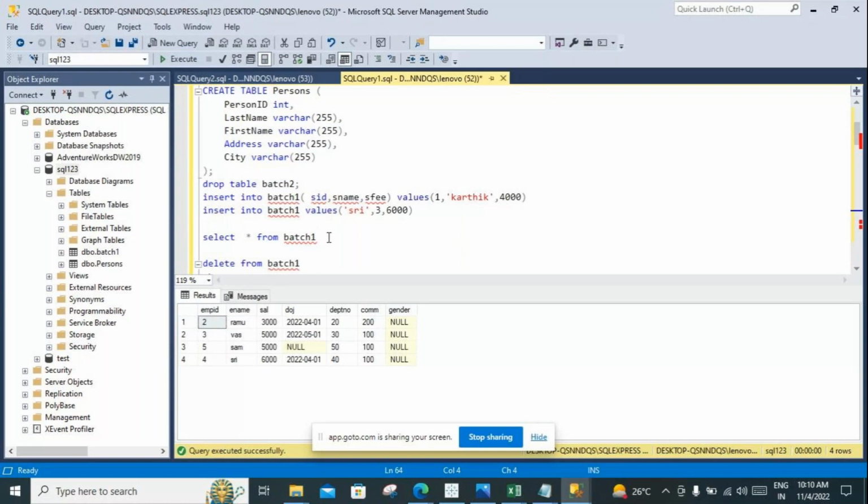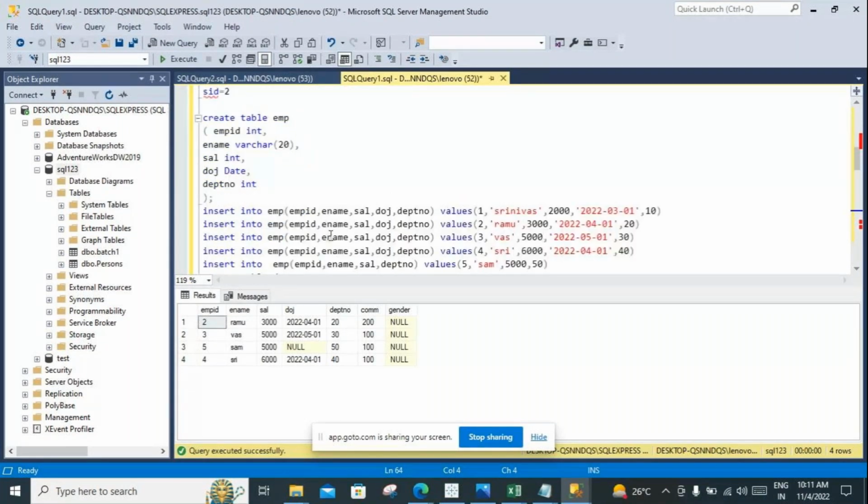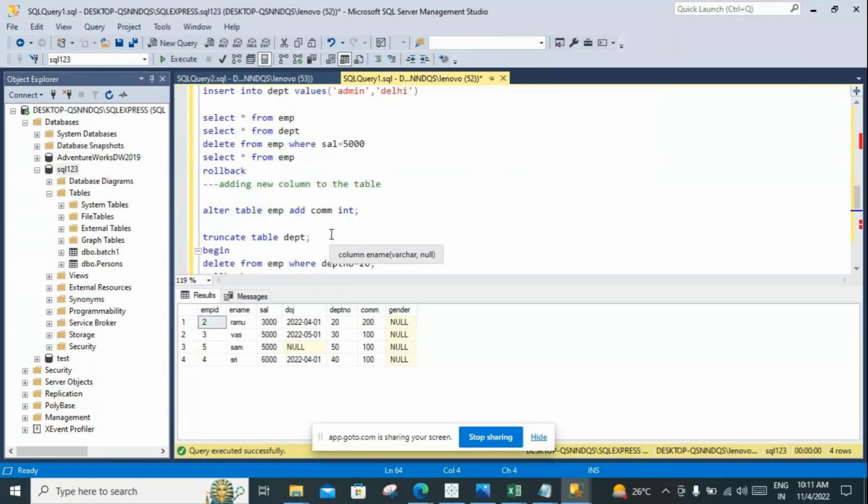And the main difference: truncate and delete. What is the difference between truncate and delete? Insert, update, delete, truncate, create, alter, drop. And what is the difference between drop and truncate and delete? What is the difference between drop and truncate? Anyone?